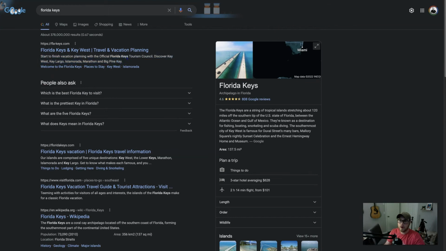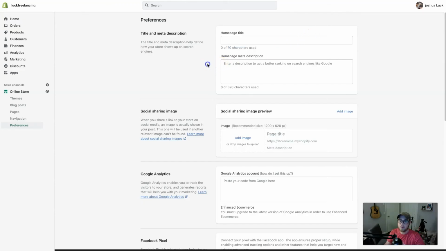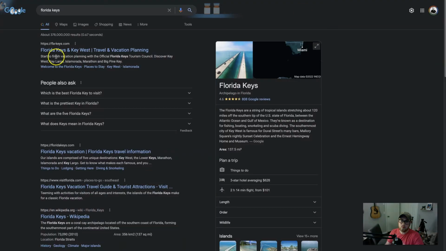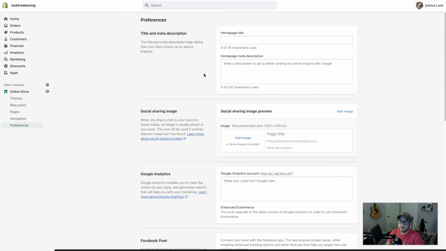So take a minute to think about what you want your store to be. If you don't know what you want your store to be, you can always come back to this. But essentially, title and meta description is what shows up in the Google search engine. So I've got to think for myself what I want to do. I'll come back to it.